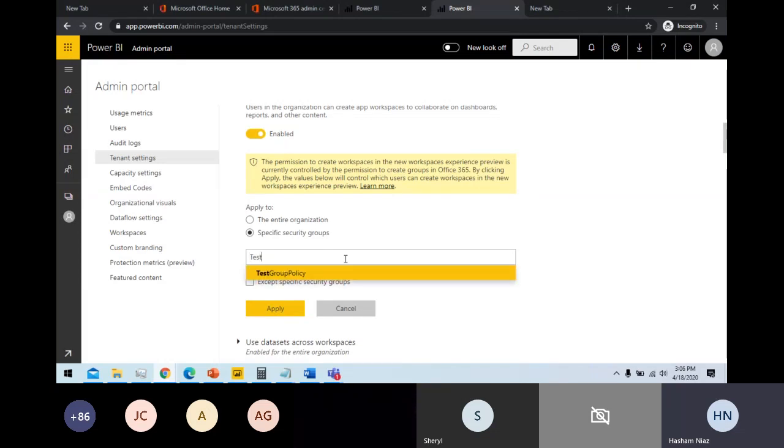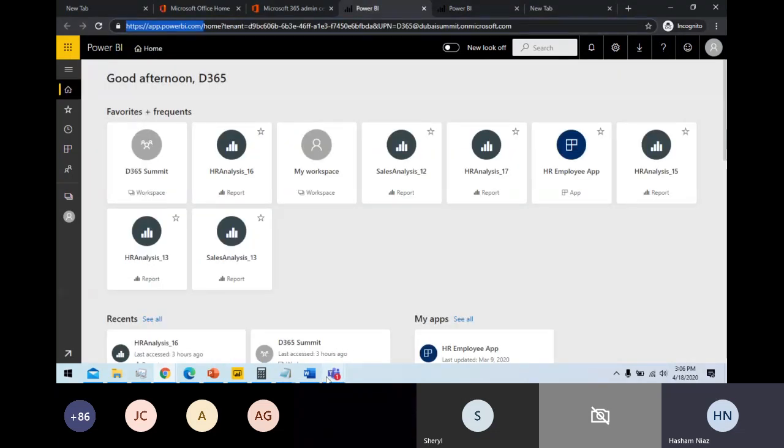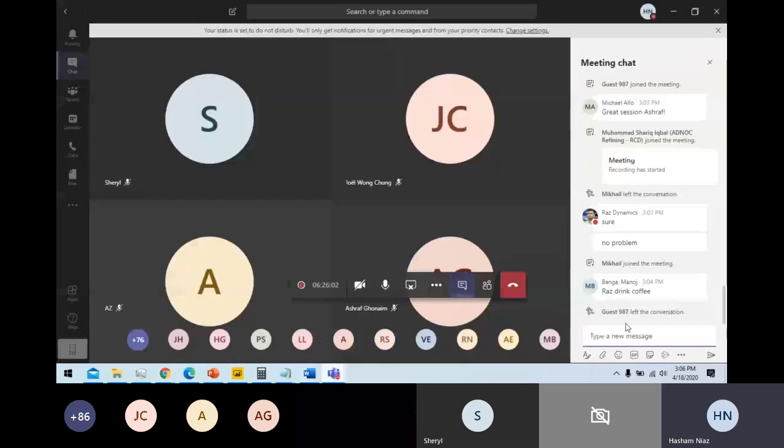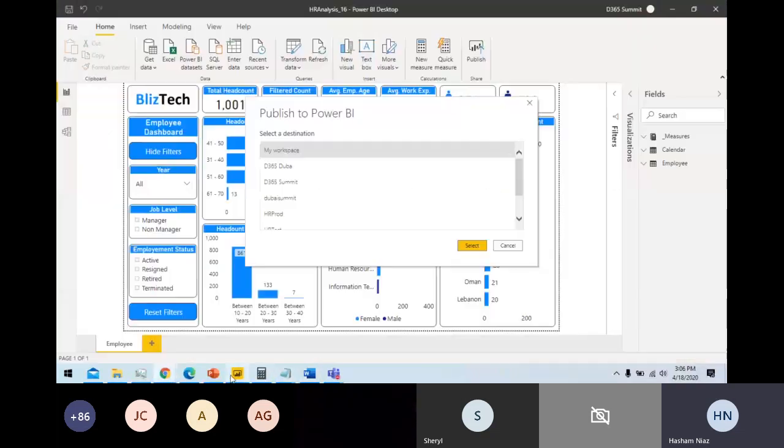So if I say test group policy or test user one, I can do it for any particular user group as well. Similarly, I can apply this for the entire organization, and currently it has been applied for the entire organization. Once you make the changes, it will take 15 minutes to propagate to your tenant. Since I have permission available, I can publish my workspace.